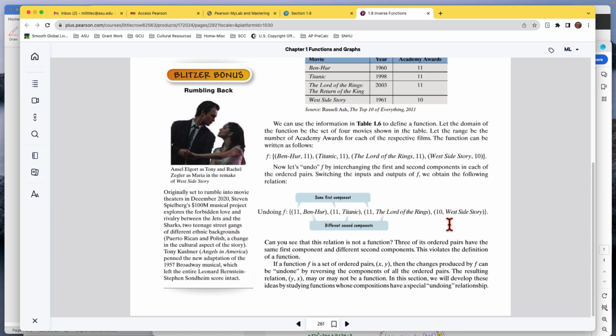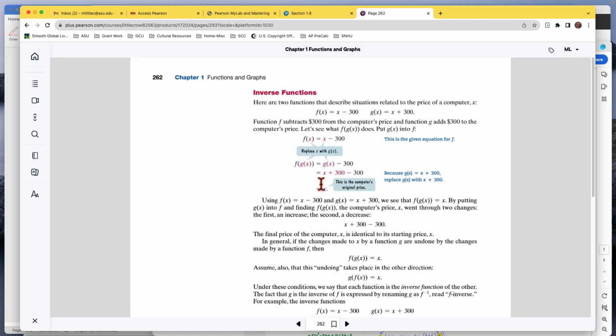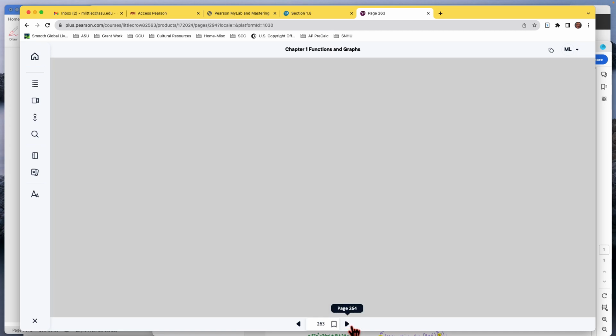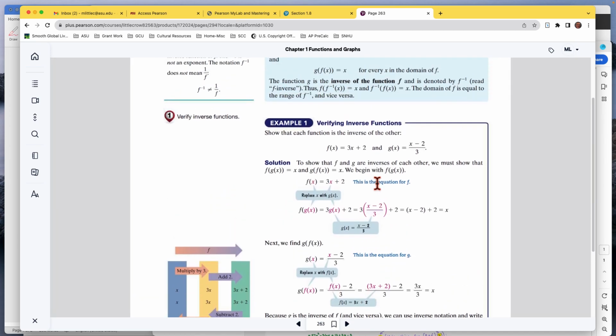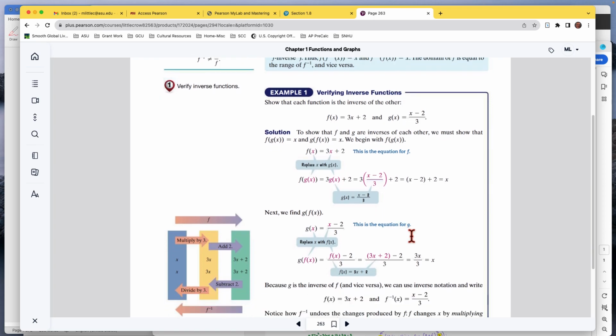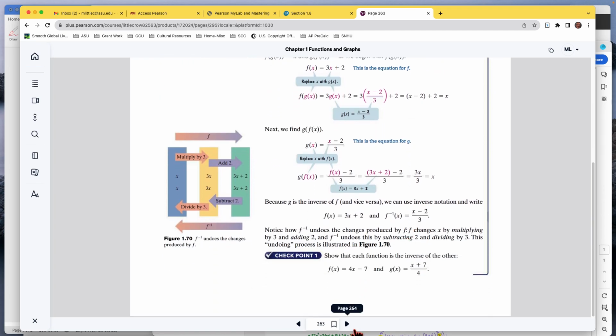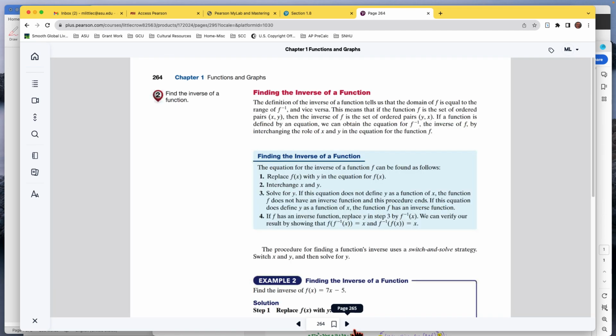So anyway, here is the textbook, and you can page through it looking at examples. They're going to show you what an inverse function is with some colors, and how to verify inverse functions. So there are additional resources here.